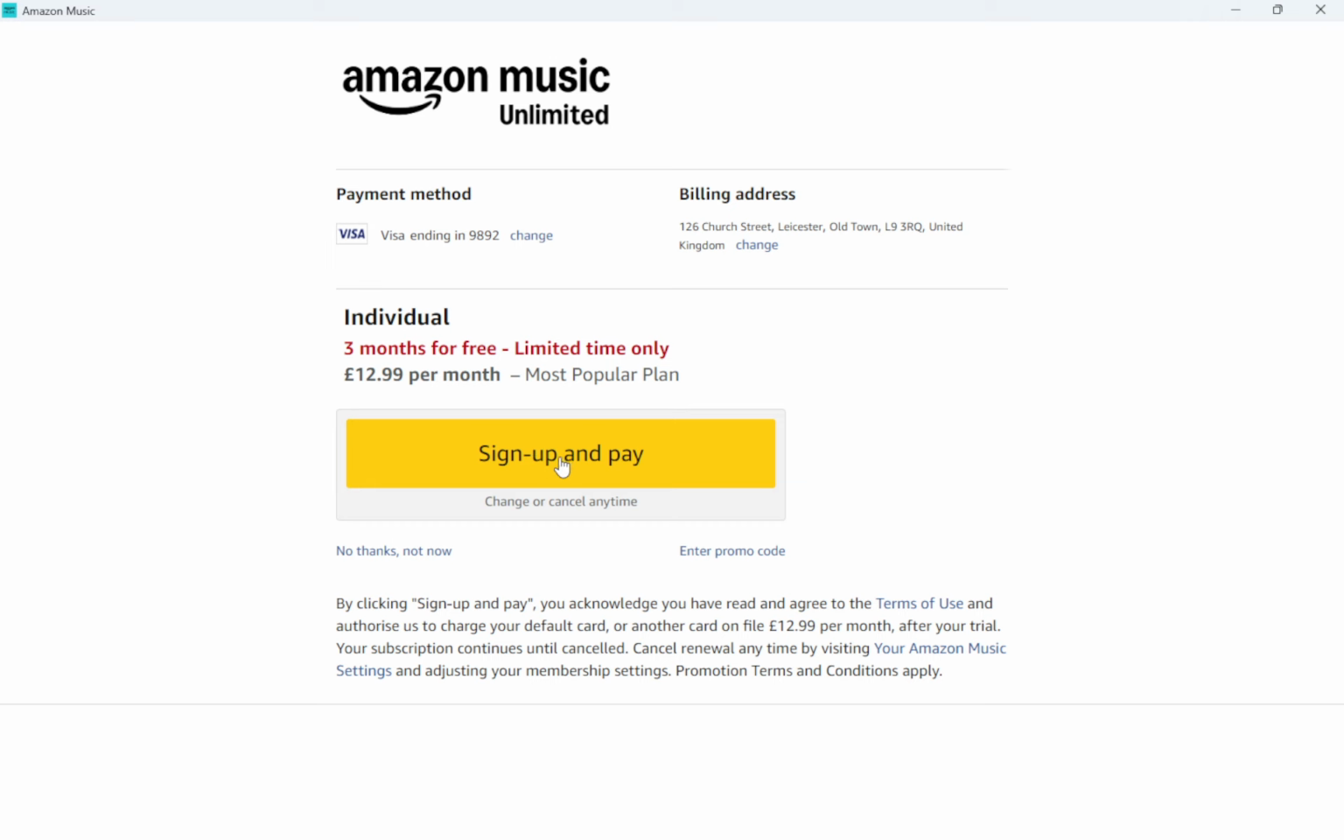That's it. Your upgrade is processed immediately. You'll instantly gain access to a much larger music library and improved audio quality, so you can start exploring new tracks and playlists right away.